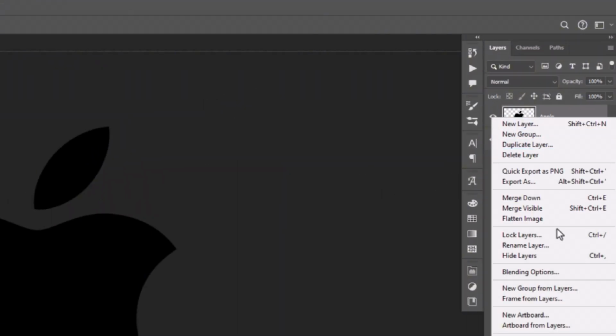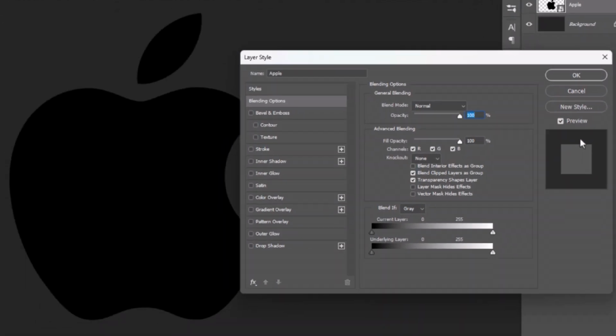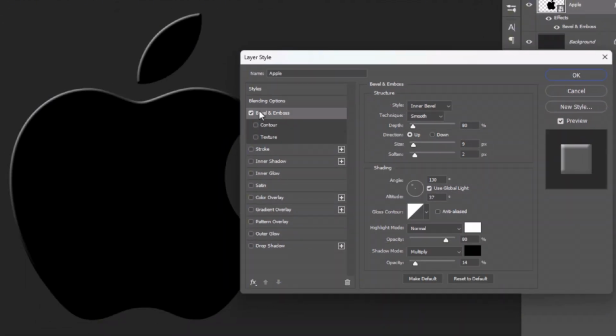Right click on your text or object and select blending options. Check bevel and emboss, and from the style, select inner bevel. You can adjust the depth of your bevel, the direction, you can change the overall size, and you can even soften the bevel.